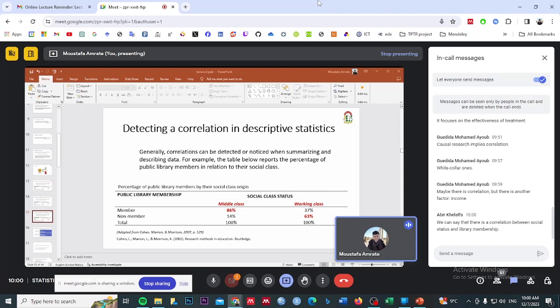Just from descriptive statistics, you can do this in your study. It doesn't have to go through advanced statistical tests. You can show or highlight correlations just by simple measures of frequency or percentages. So here, just from looking at this table, we can see there is a relationship between social class status and being a member of a public library.